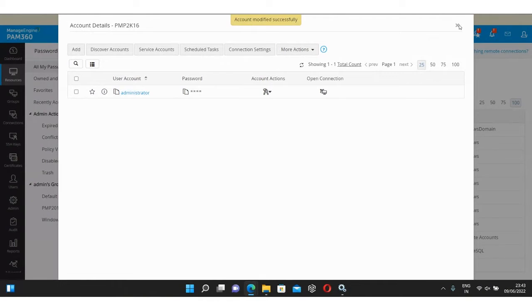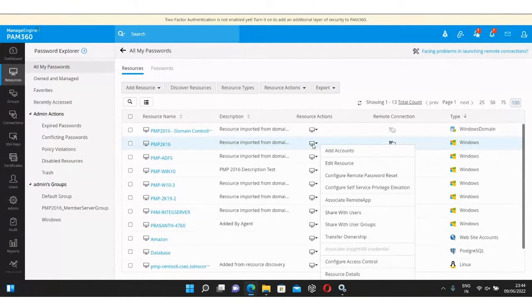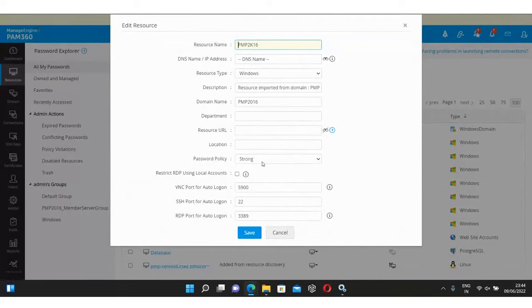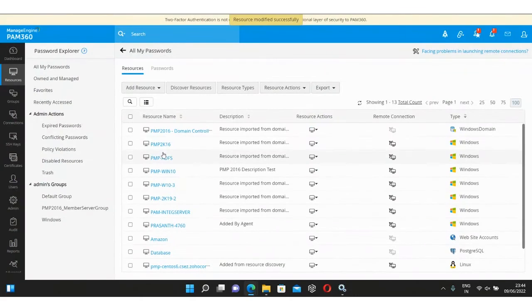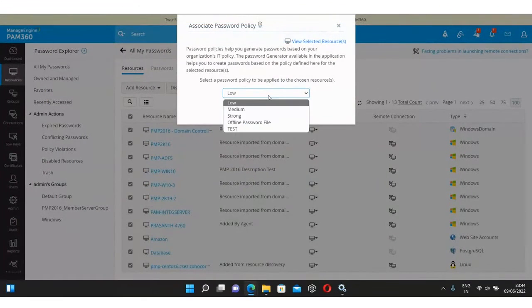You can also associate a policy on the resource level. So next to every resource, you will have resource actions where you can edit the resource and associate the password policy. The password policy association can also be done in bulk by selecting the required devices. You can click on resource actions and associate password policy.